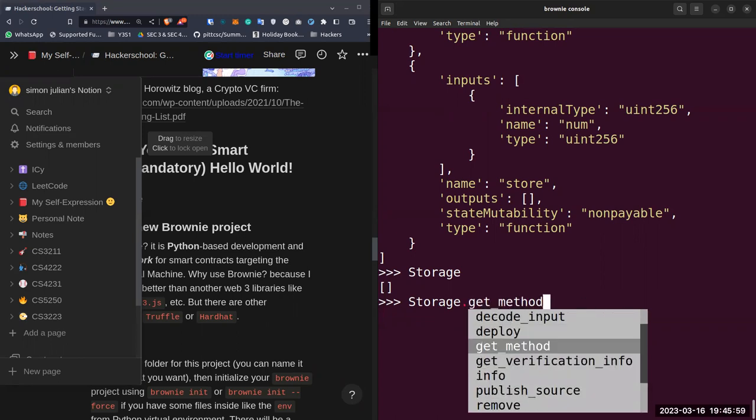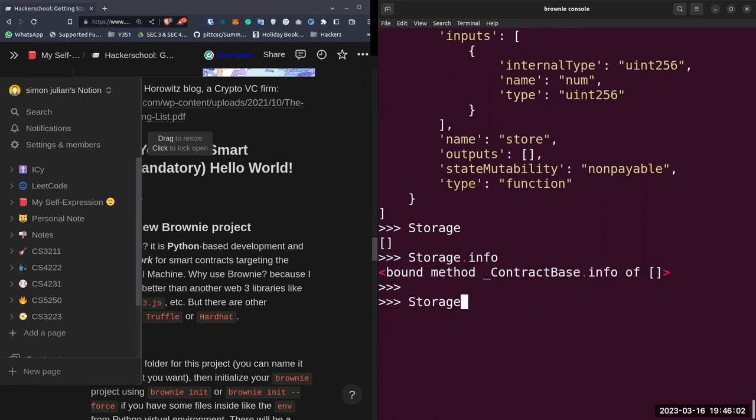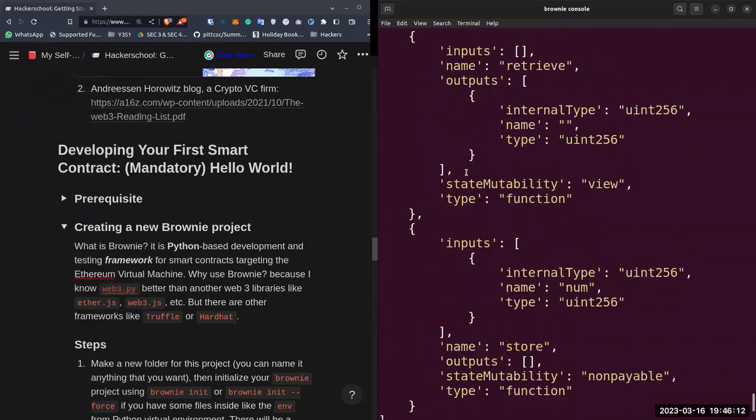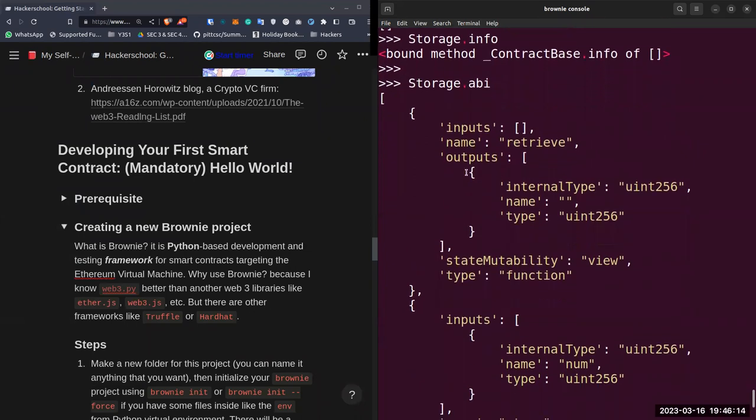A contract has multiple things, but some of the most important ones is basically an ABI. This is the one that will be fed into the blockchain. So this ABI basically defines the interface. This is the interface of the contract that you can access as a machine and as a user. For example, the first one basically defines a function that takes in nothing and returns you an integer.